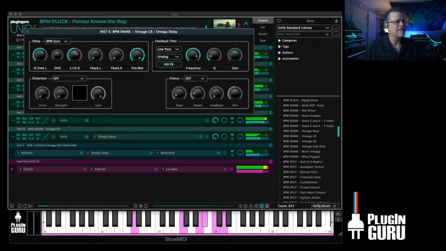I think I want it to be an 8th dotted. Okay, let's get this set right. I'm going to use the filtering of the delay, and I'm going to change the filter type to maybe band pass. Let's bring up a little feedback on this, and then I'm going to give it a little stereo imaging.